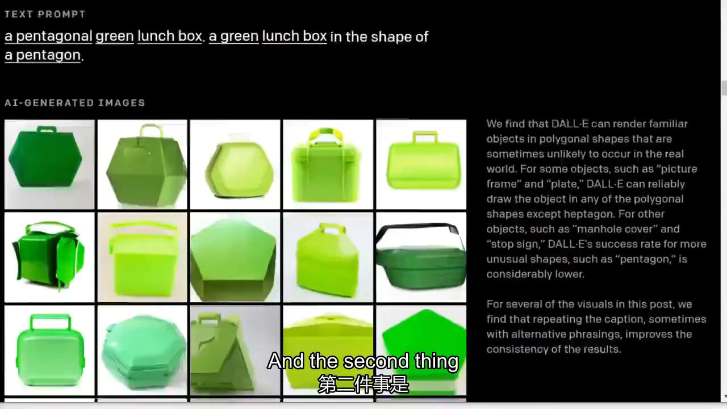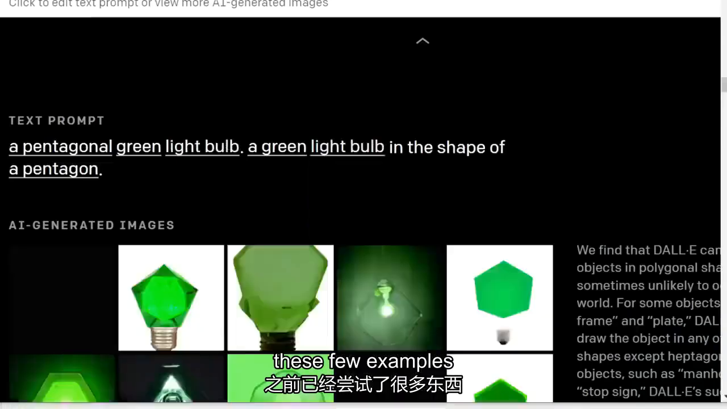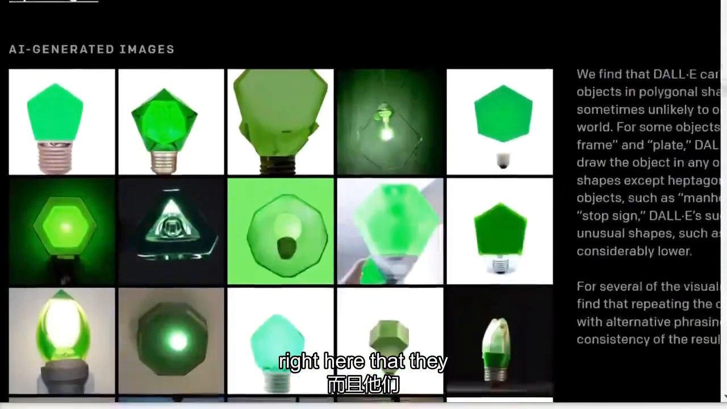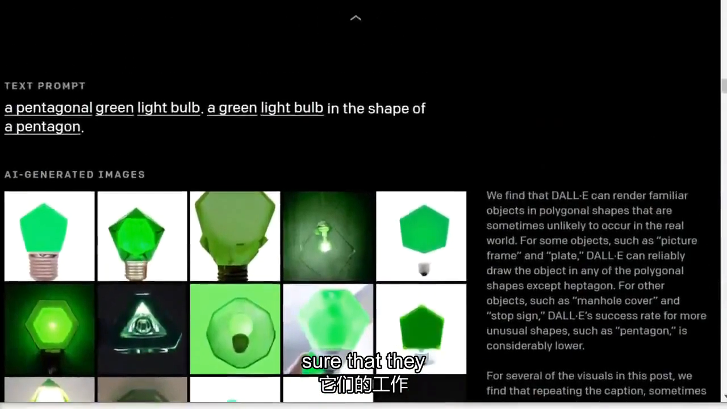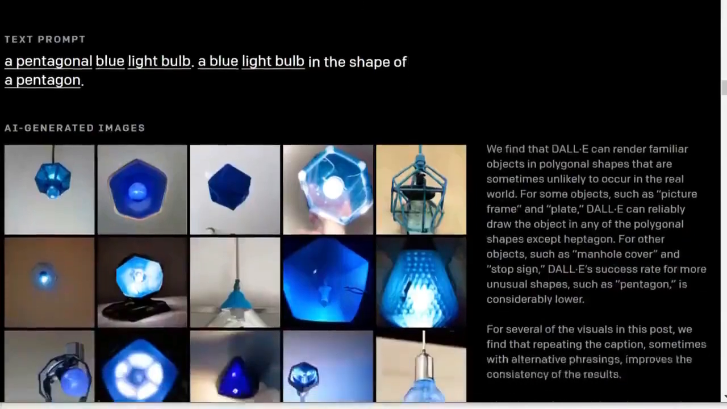model. And the second thing is that the text prompt here is absolutely cherry-picked, right? By the way this is phrased, you can see that the model is probably very brittle. I can't test it, but probably it's very brittle in how exactly you phrase this text prompt. And I'm going to guess they have tried a lot of things before they released these few examples that they show, and they've made sure that they work. So yeah, just keep in mind that this is very brittle.